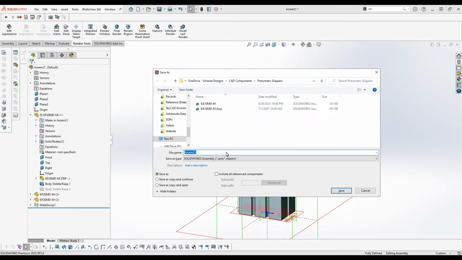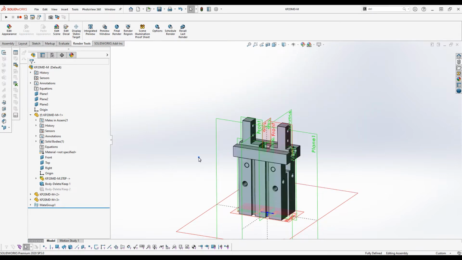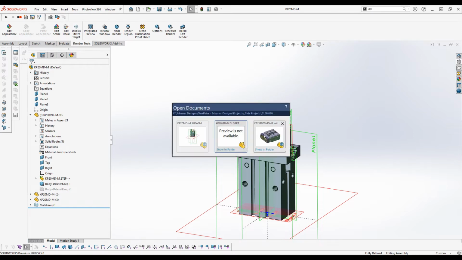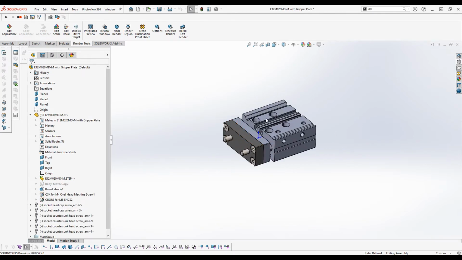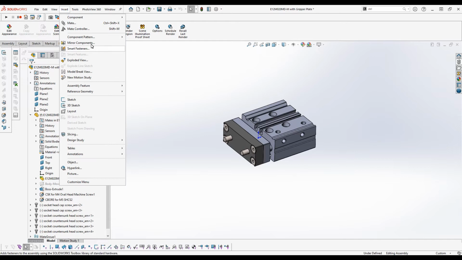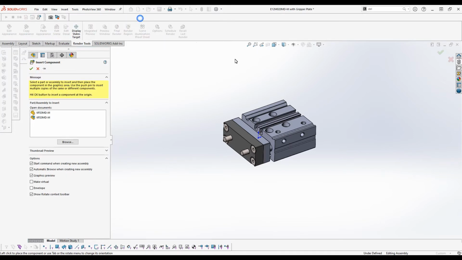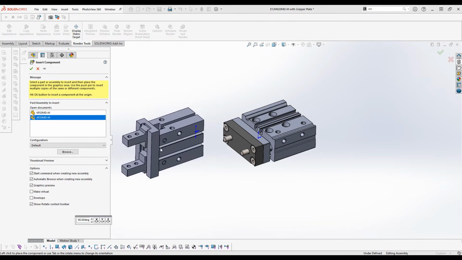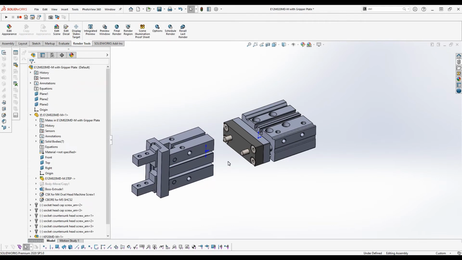I'm going to call this KP20MD-M. So now I'm going to go into this other assembly that I've already created. I'll do insert component, existing part or assembly. So you can see we've got the part and the assembly. Right now we want to work with the assembly. So I'll drag that in here.